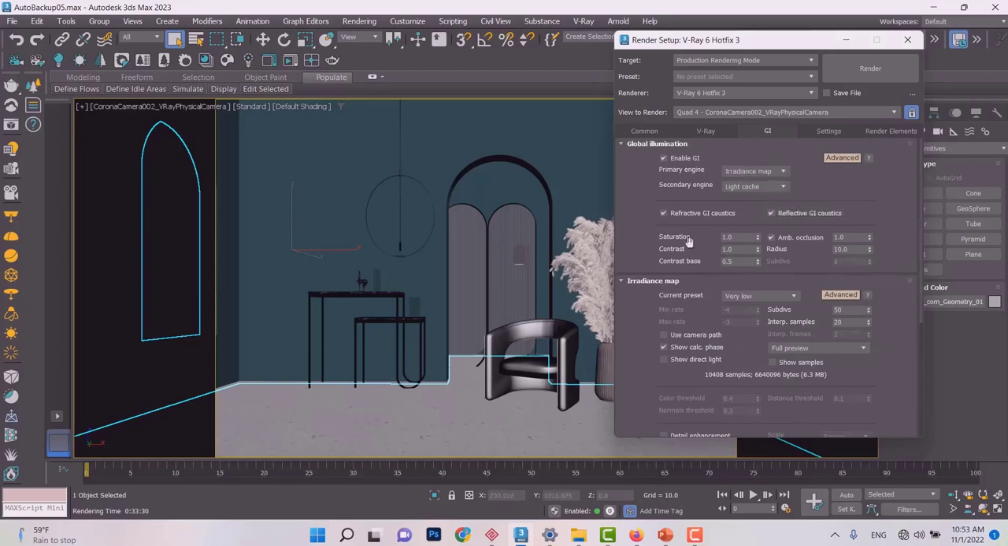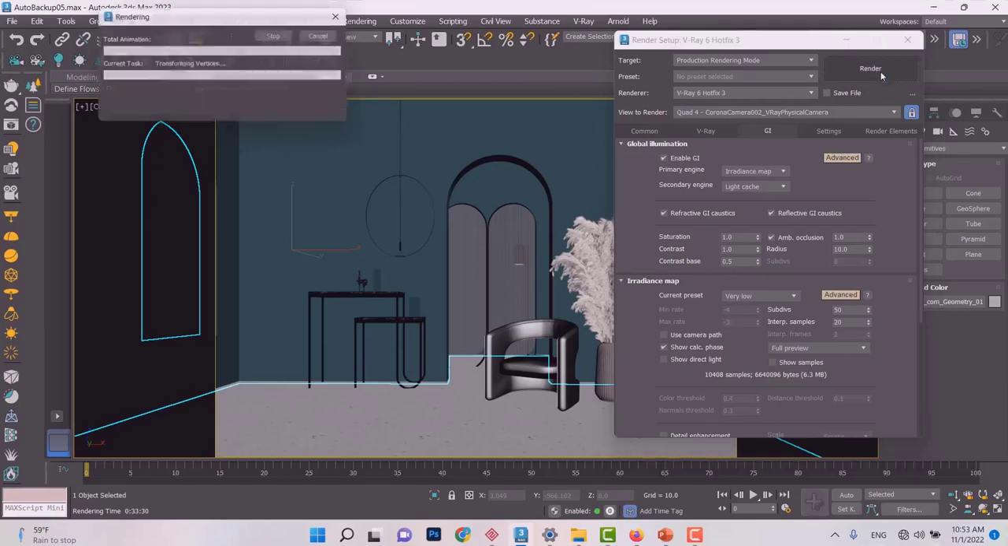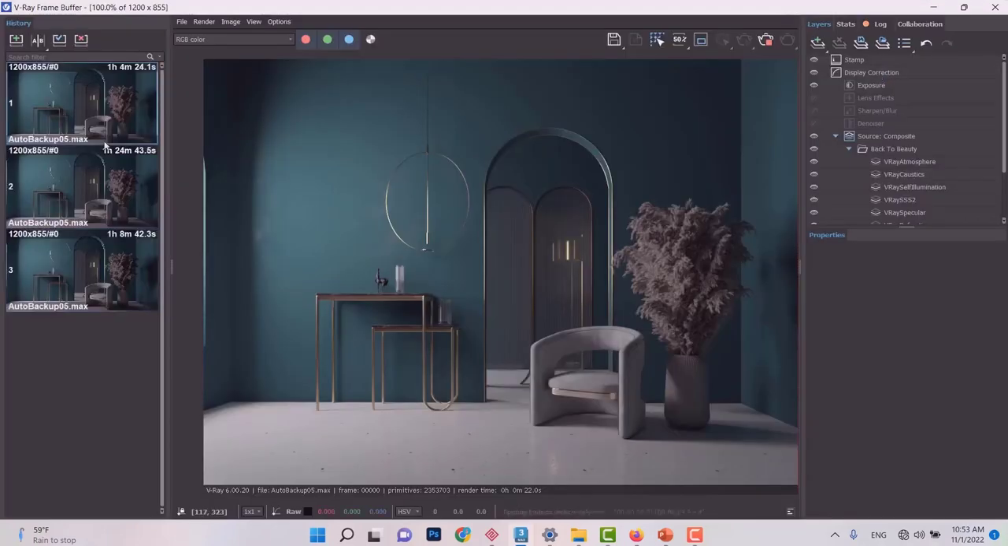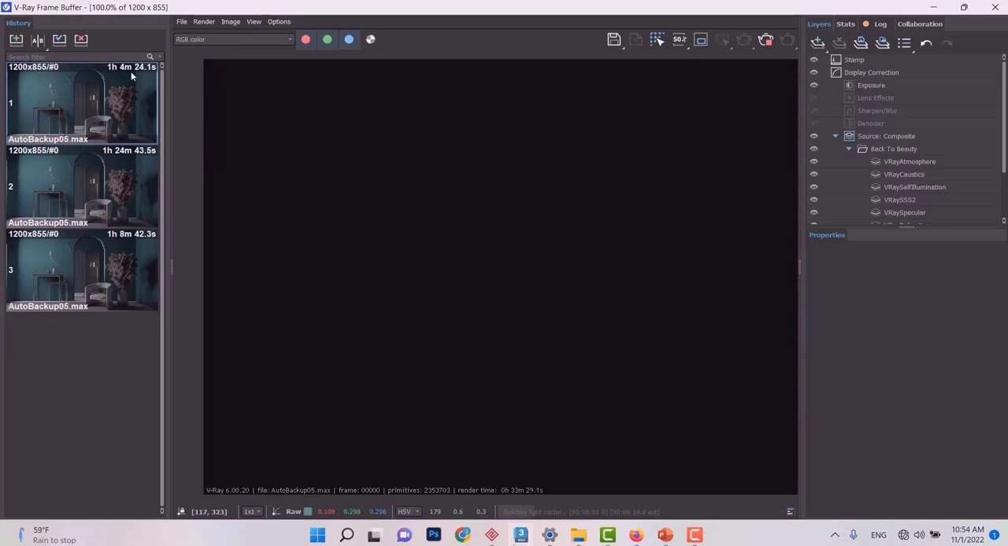Okay, so irradiance map chosen as our primary engine. Secondary engine is on light cache. The rest of the parameters are the same. It's gonna send out rays into our scene in a very intelligent way, and it will do everything automatically. The only thing that we did now is to just put the current preset on very low. Later on I will explain all of these different presets and how we can just work with these parameters. Okay, so let's just start with this render. I'm going to click on render and let's see what quality we get and how long it takes.